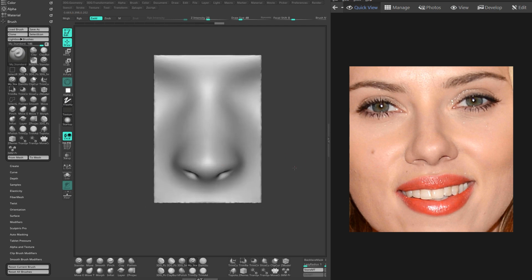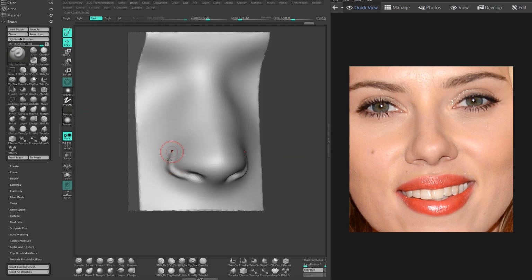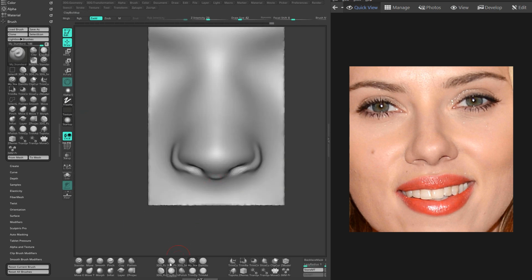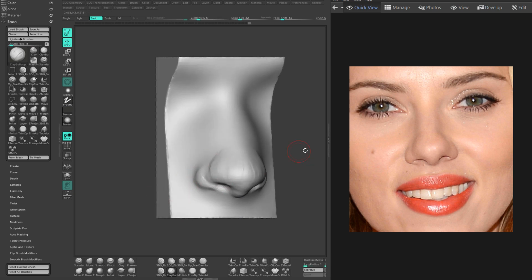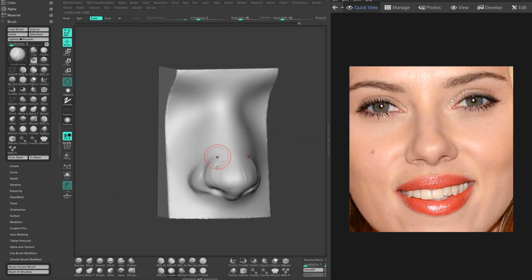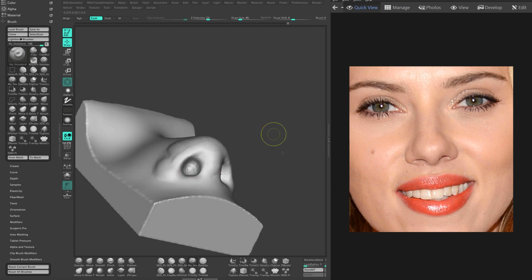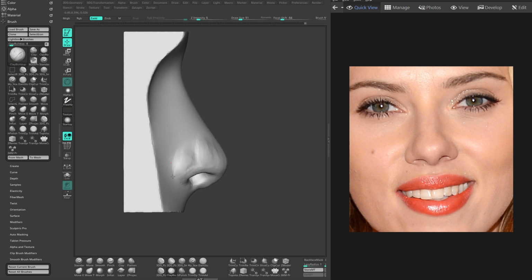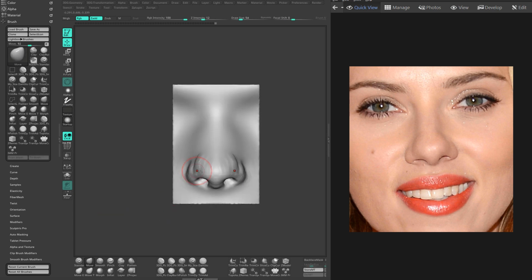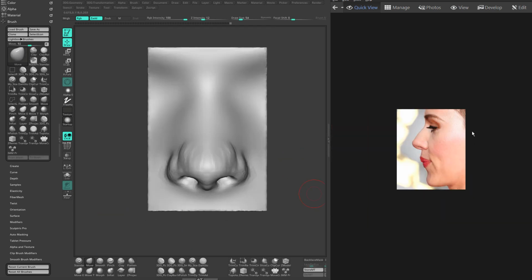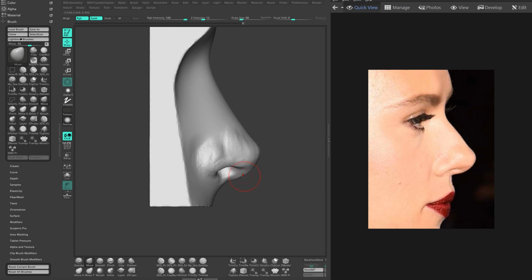Welcome back. In this chapter, I do two more of these studies. The first one is based on the nose of Scarlett Johansson, and I have collected a few descriptive reference images again. I start with the same base mesh that I was using in the previous chapter, so it's the one that is also available in the assignment folder of the first lesson.